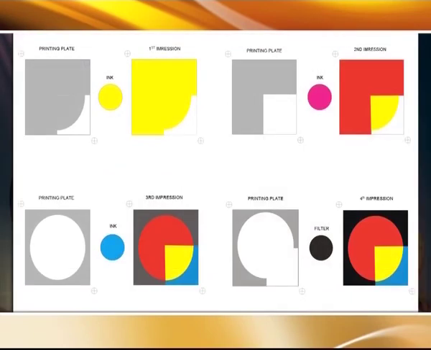When the four plates are printed one by one on paper with their respective pigment, the result will be the range of colors of the original copy. This method of color separation is not in use today. But color separation will be understood better if the above concept is clear to you.